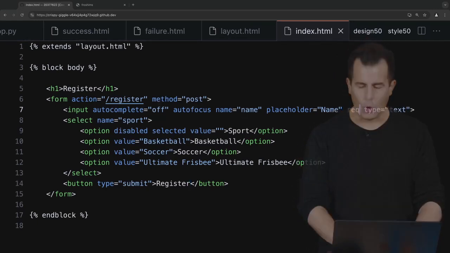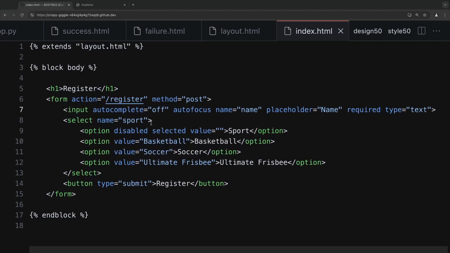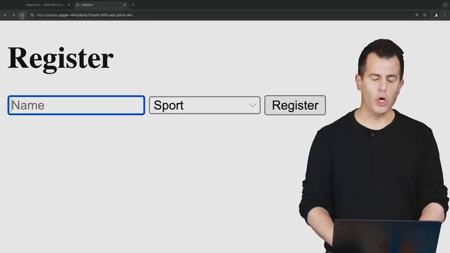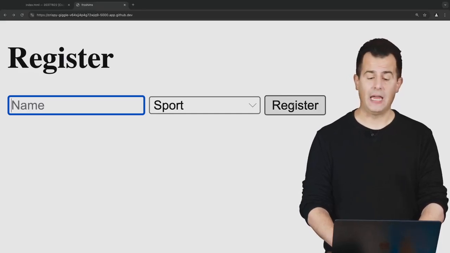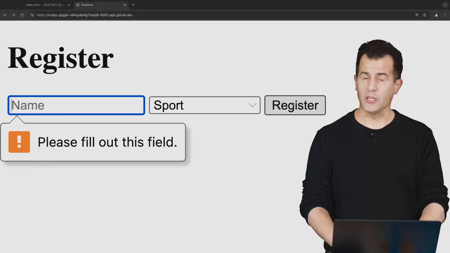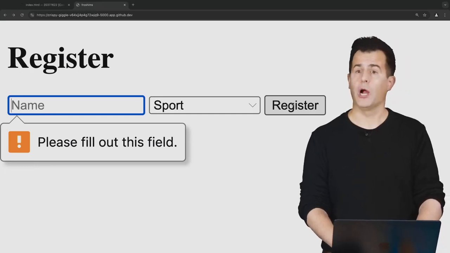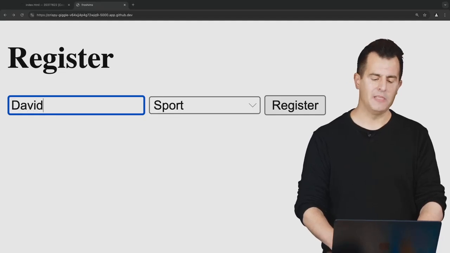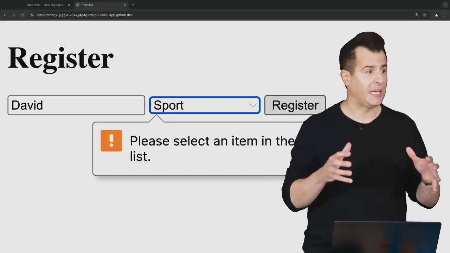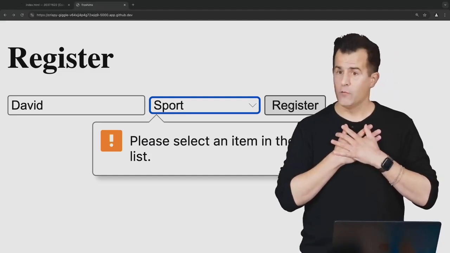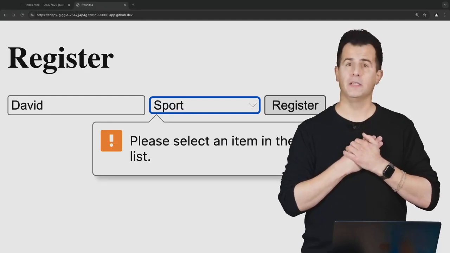Let me add the required attribute here, and let me add the required attribute here. You don't need to give it a value with an equal sign and quotes. Let me go back to my browser and click reload. And now let me try to click on register without giving a name or a sport. Unfortunately, or fortunately, the browser prevents me. So let me type in David. Let me not choose a sport. Register. OK, so we seem to have error checking now, preventing the human from submitting this form without valid data.